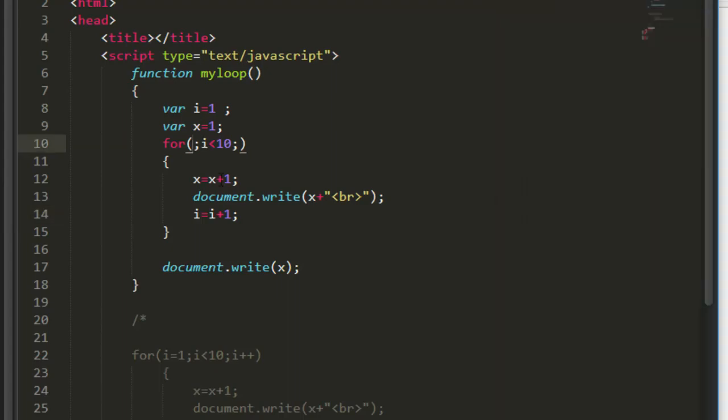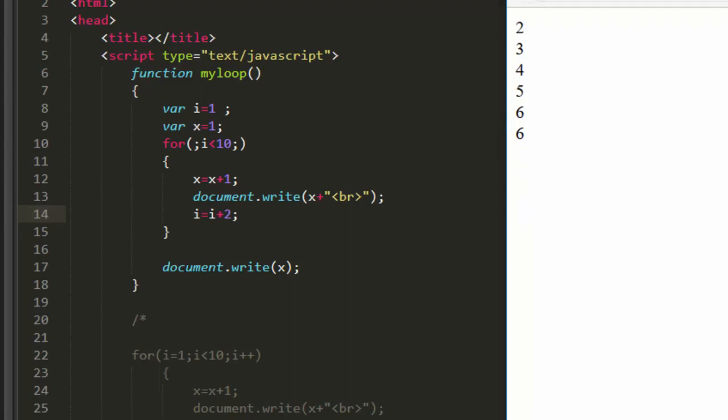So this is optional if you define the value of I previously. And this third one, I mean this third statement, is also optional if you increment the value of I later in your code block. Let me provide here 2, save it, and let's loop through it. Yup, it's 6.